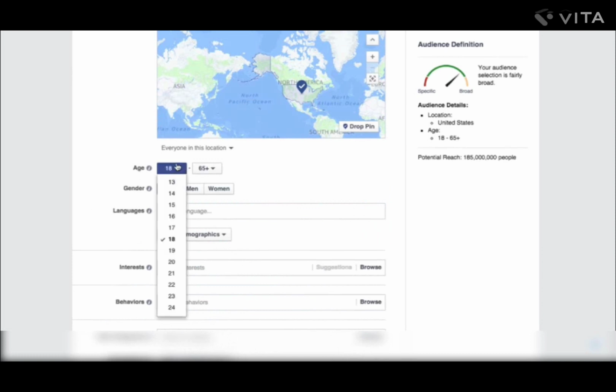Next, you have age. So who do you want to advertise to? Now, I will give a little pro tip here. Normally, you don't want to advertise to 13 to 17, 18, 19-year-olds. Number one, they don't have a lot of money.